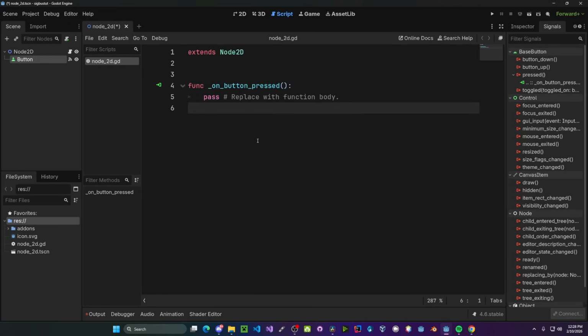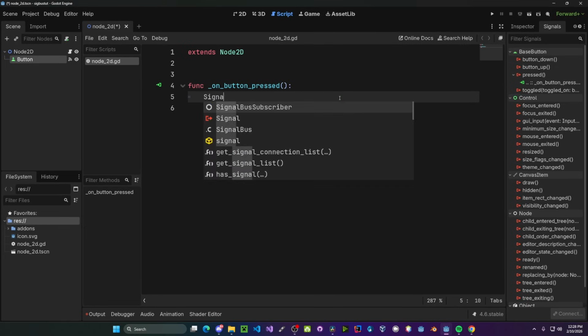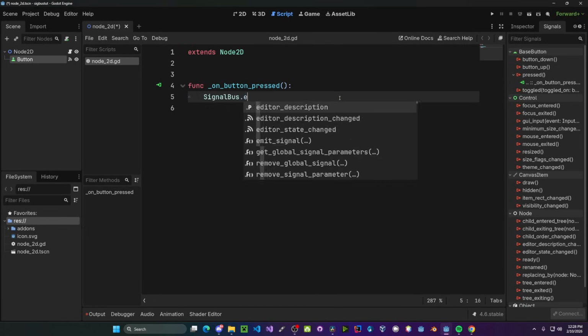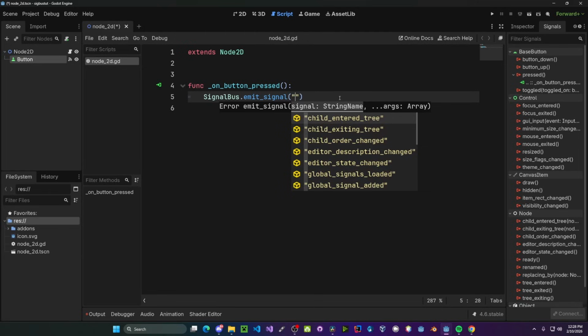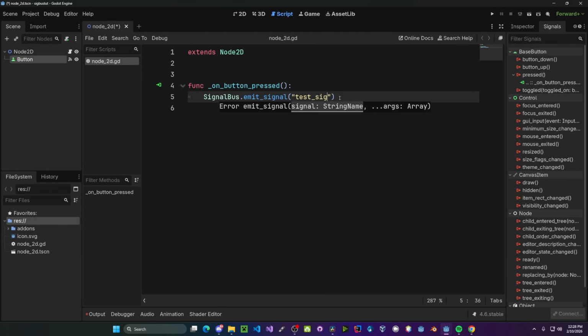In here, we're going to be using our SignalBus to emit a global signal. So type in SignalBus.emit_signal. Let's call it test signal.